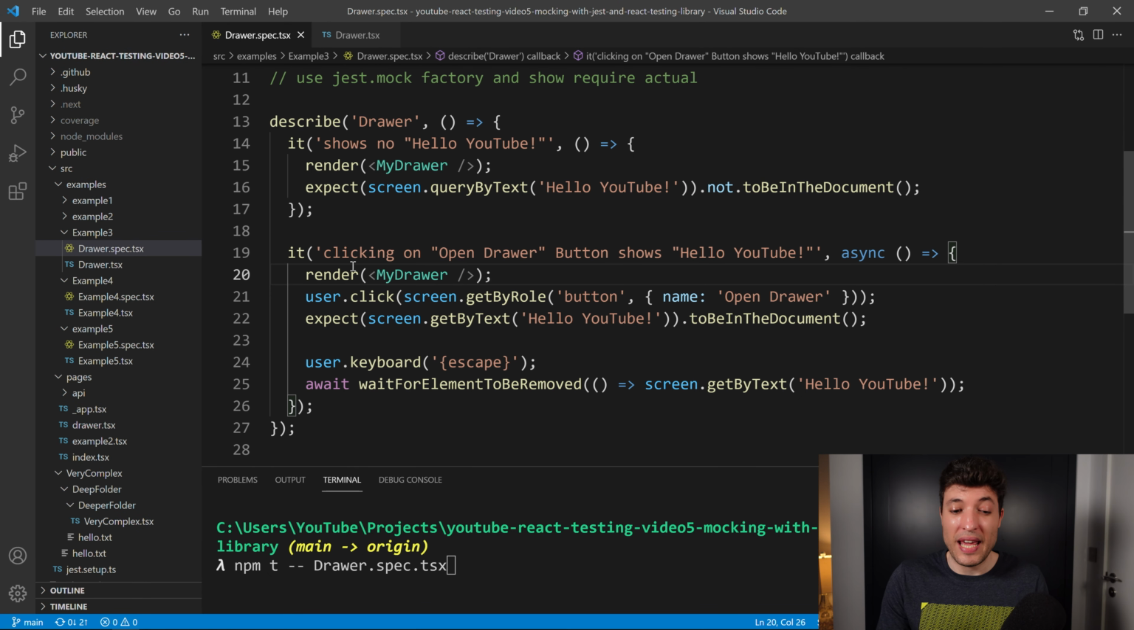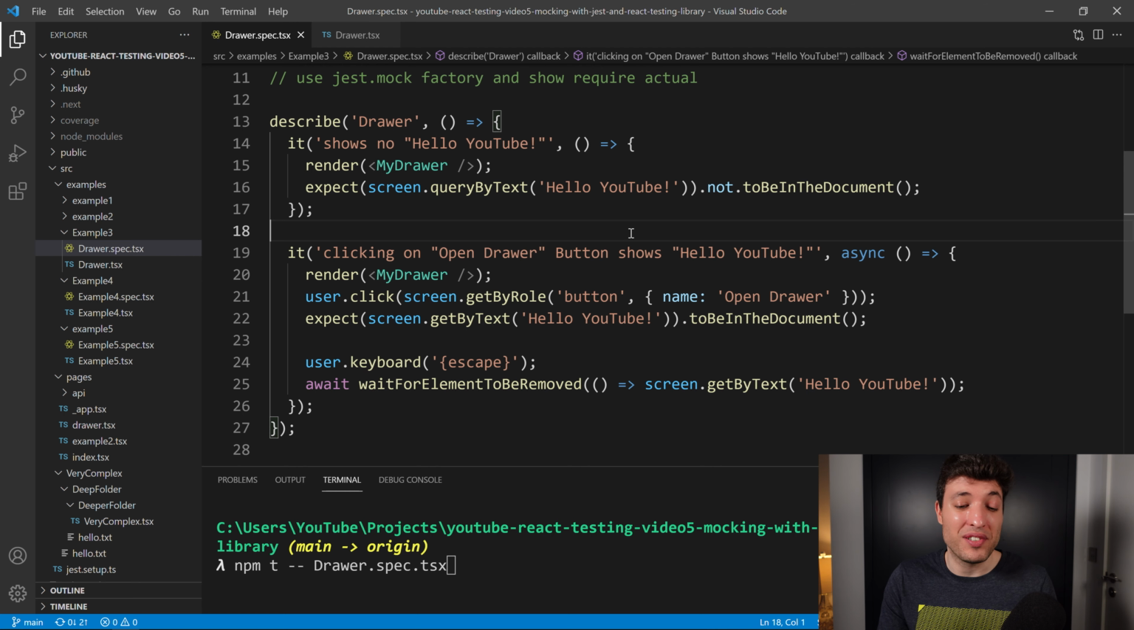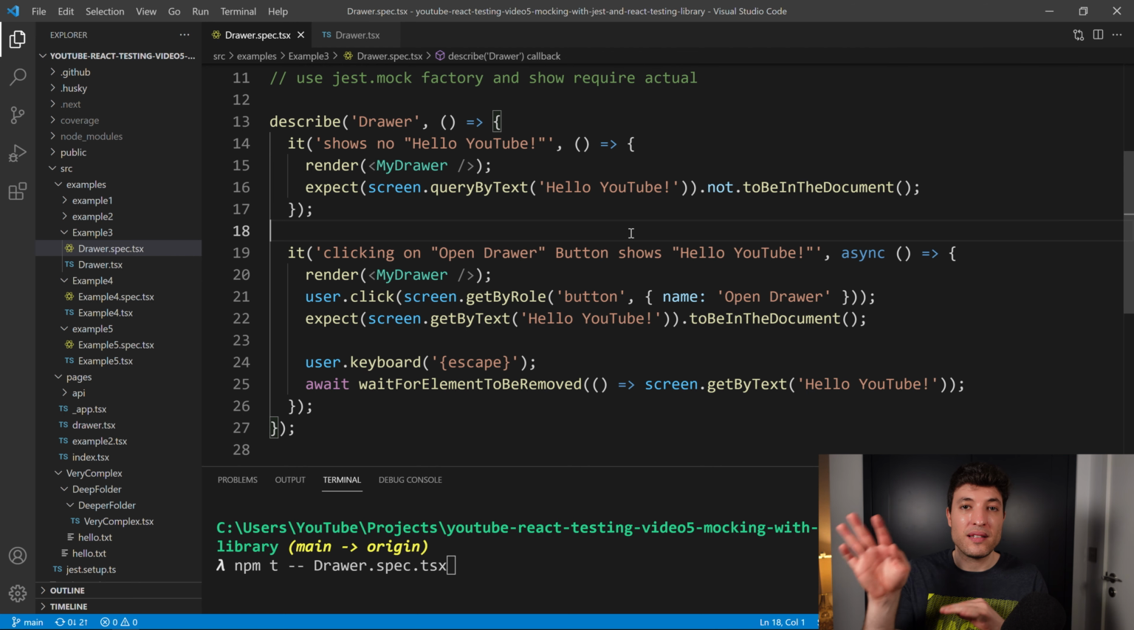If you see my tests and you watch my video number 4, this code might make a lot of sense to you. I'm clicking on the open drawer button. I will expect to have hello YouTube, which is the side panel. And then when I click escape, I will expect the hello YouTube to disappear after a little bit. This is a good test that we have over here, but some people don't like this type of asynchronous stuff, or they don't want the swipeable panel for whatever reason.